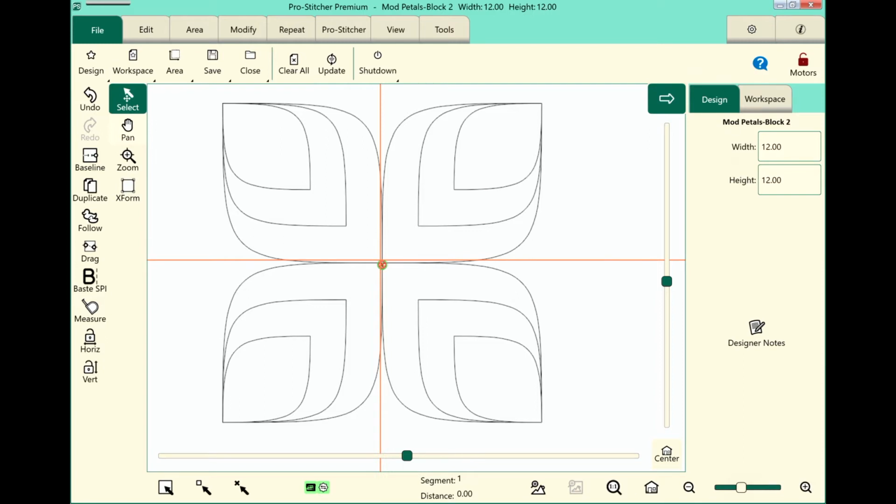Let me walk you through the basics of saving a design onto your ProStitcher tablet and then deleting that design down the road if you decide you don't want to have it on your tablet anymore. So let's take a look at the screen. I have a design loaded in my workspace. In order to save a design, it needs to be open in your workspace.